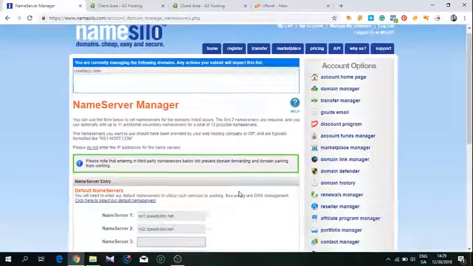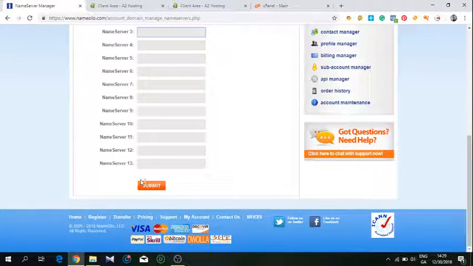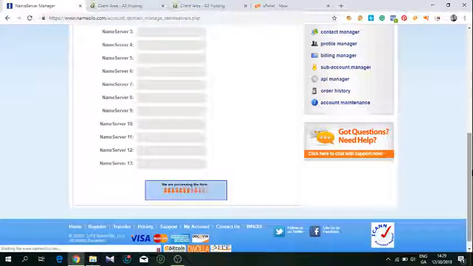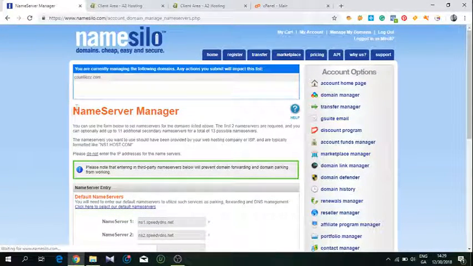So once you put your name servers there, you want to click the Submit button, and it will take somewhere from 1 hour to 48 hours. Usually it's within 1 hour, and your change will be live. So then we can see the website at the new location, right?